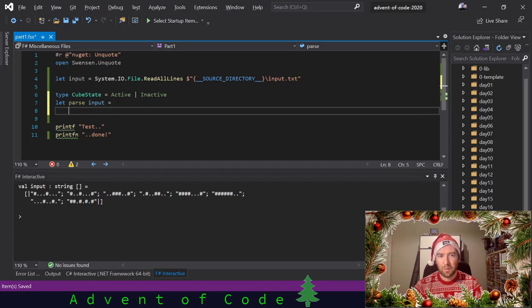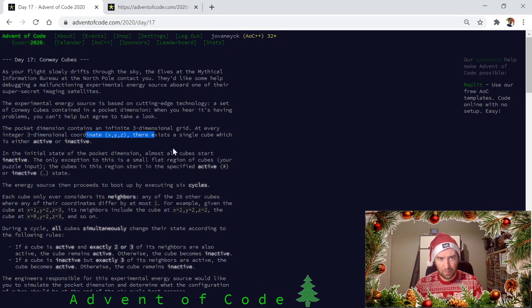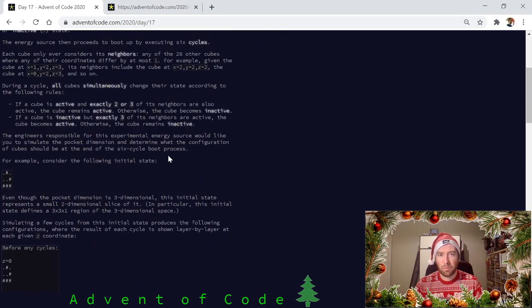And we are going to use a 2-dimensional array. No, we were going to use a map of 3 dimensions. Yeah, a map using a 3-dimensional coordinate as the key and the state as the value. That would be enough for part 1. Yes, that would be enough.